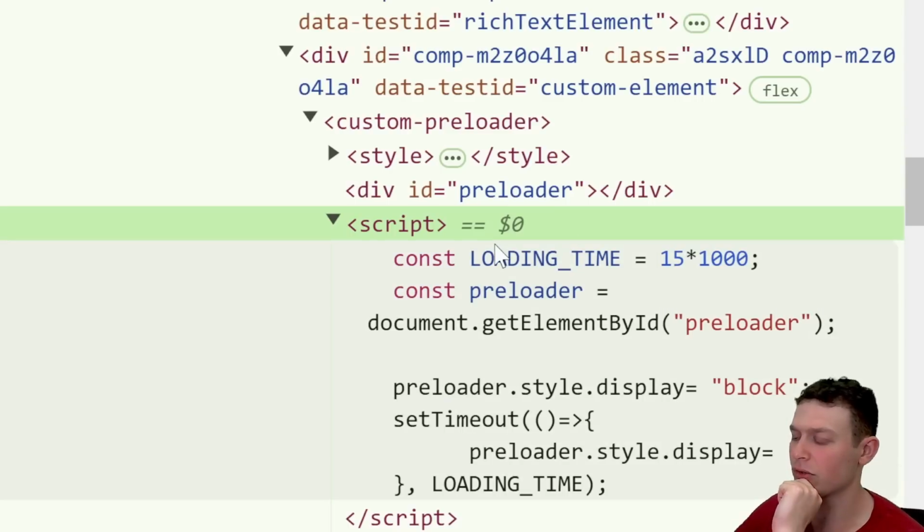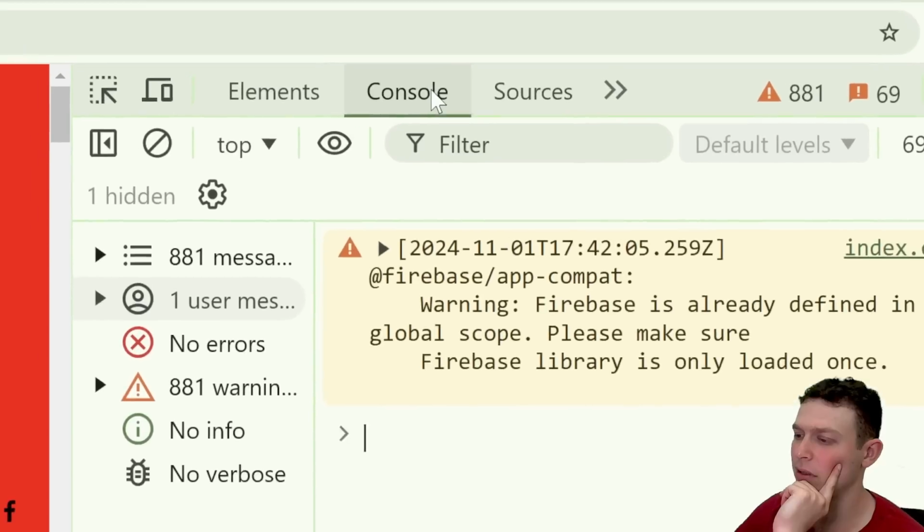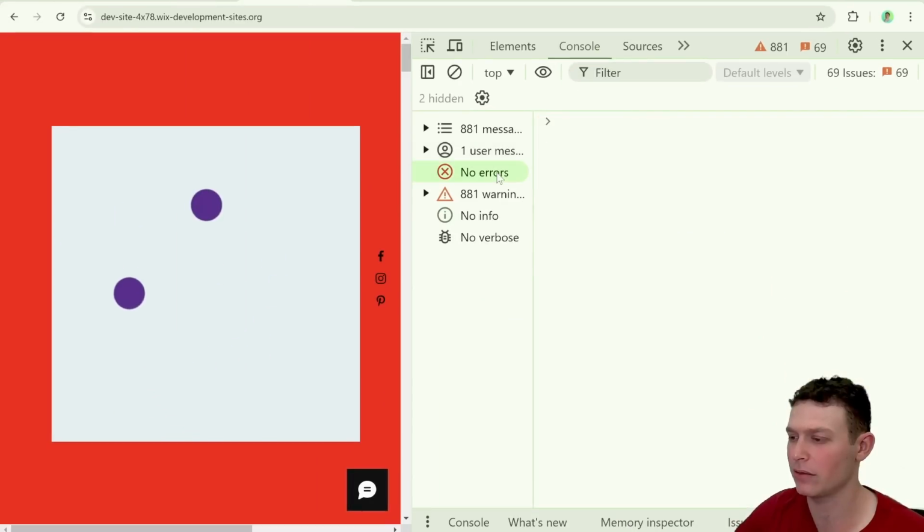So maybe this script isn't running correctly or something along those lines. So let's take a look and see. Let me add a console log. Do we have any errors here? No, we don't have any errors.